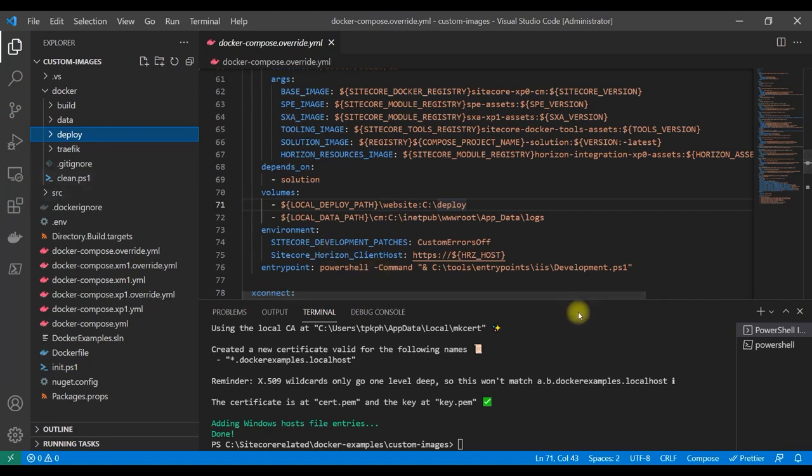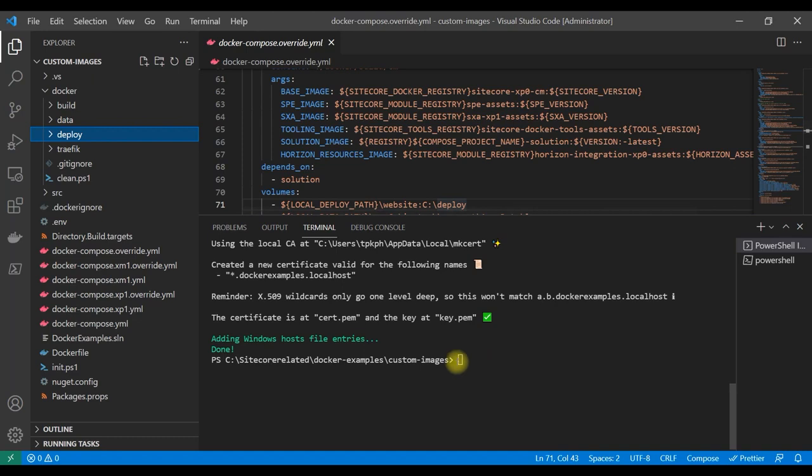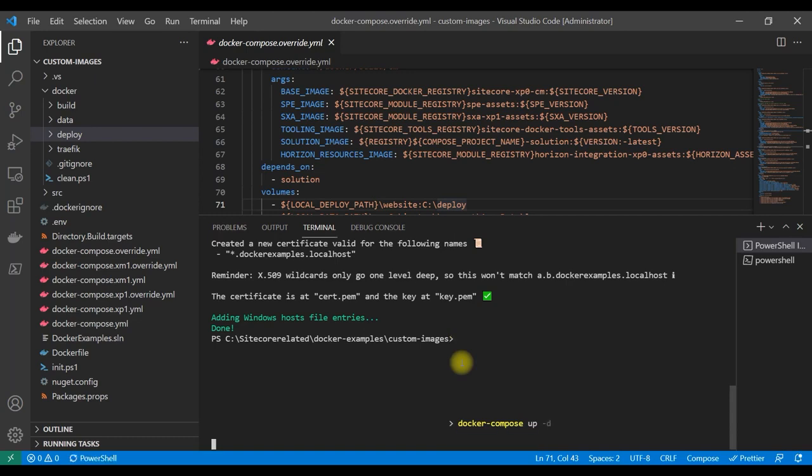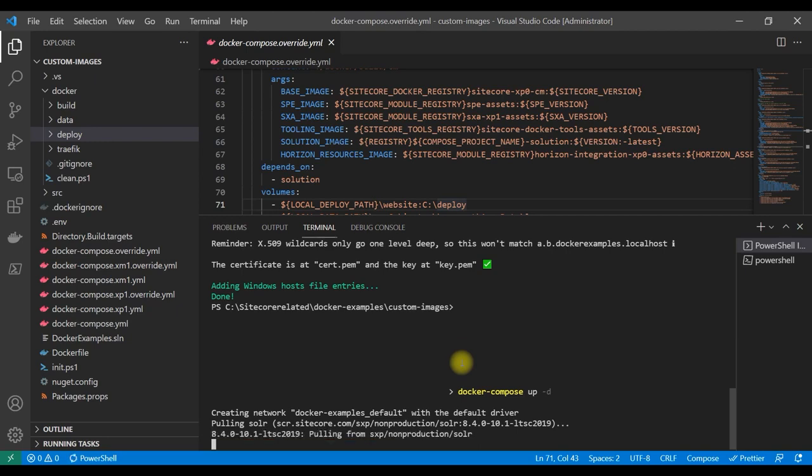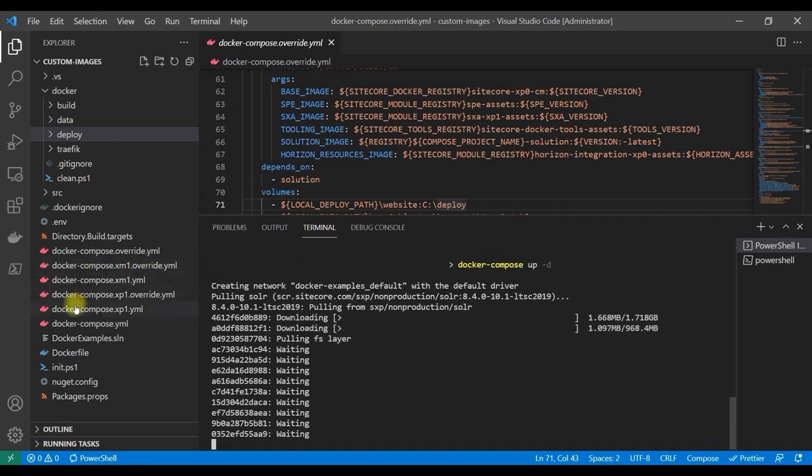Now let us pull the images and build the containers. In order to do that, there is a single command: docker compose up -d. Basically what it does is it downloads all the required images, pulls the images, and puts them in the containers. There is no need for us to do anything, it will be done by itself.